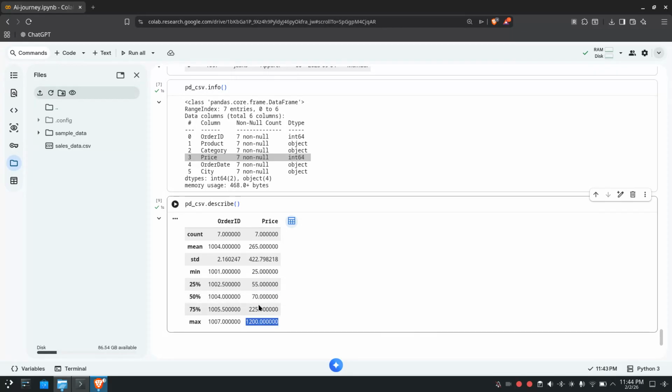There is one point here we need to catch. The 50% is 70, which means 50% of the sales happened within $70, which is very much less than the mean, the average. That means the maximum price is pulling that mean up away from this 50%, right?